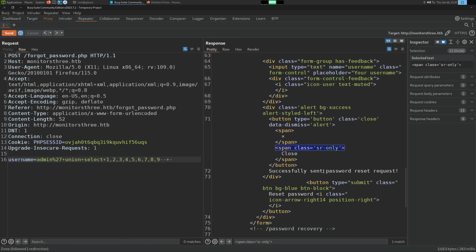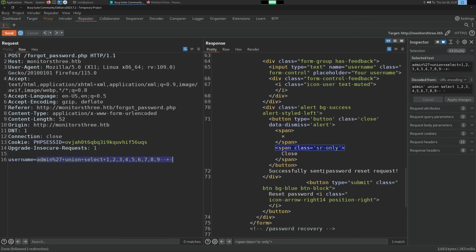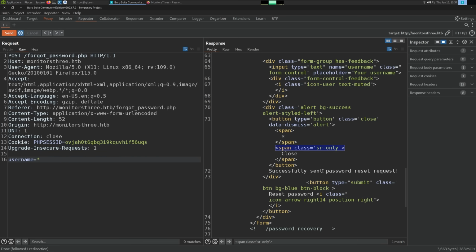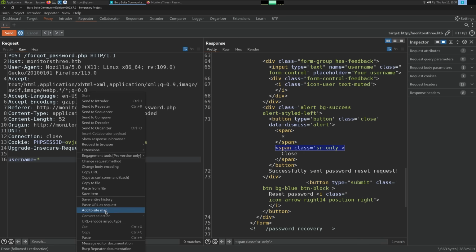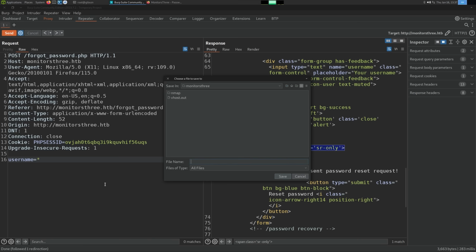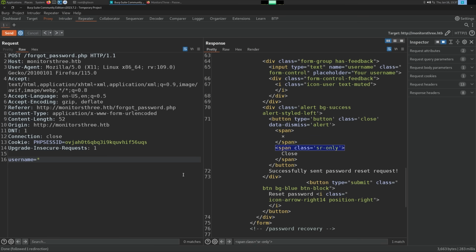We could do like a Boolean injection and extract things one character at a time, but that is going to be so time consuming. That's something that's better left for like SQLMap. If you wanted to, we could send this over to SQLMap. So we just go with like a star here, and that's going to tell SQLMap to test that parameter, not fuzz. Copy the file. Let's do forgot password dot request. Save that.